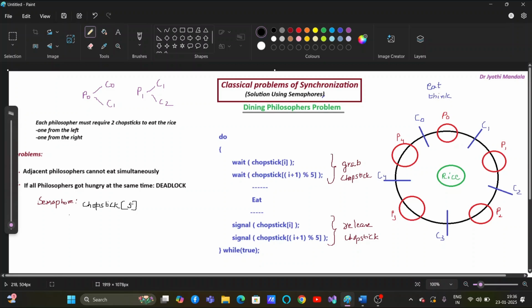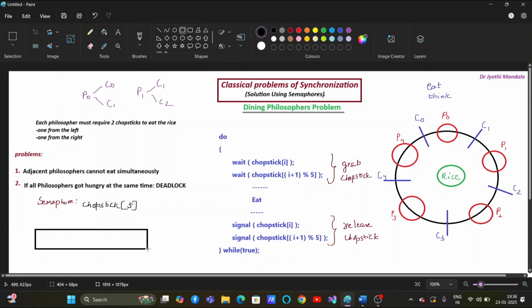That means you may have an array of size 5. Okay, so let us consider this is the 0th position, this is 1, 2, and so on. So this is the 0th position, and this is the first position, this is the second position, this is the third position, and this is the fourth position.